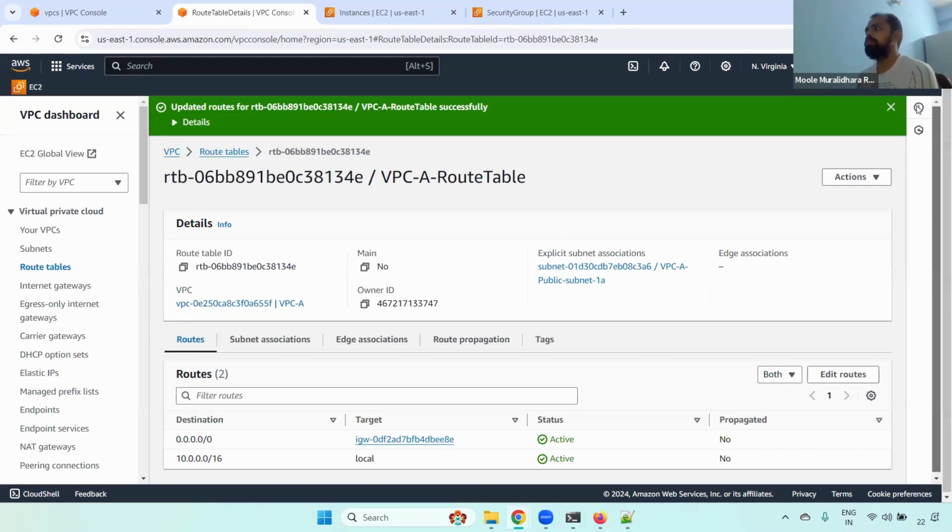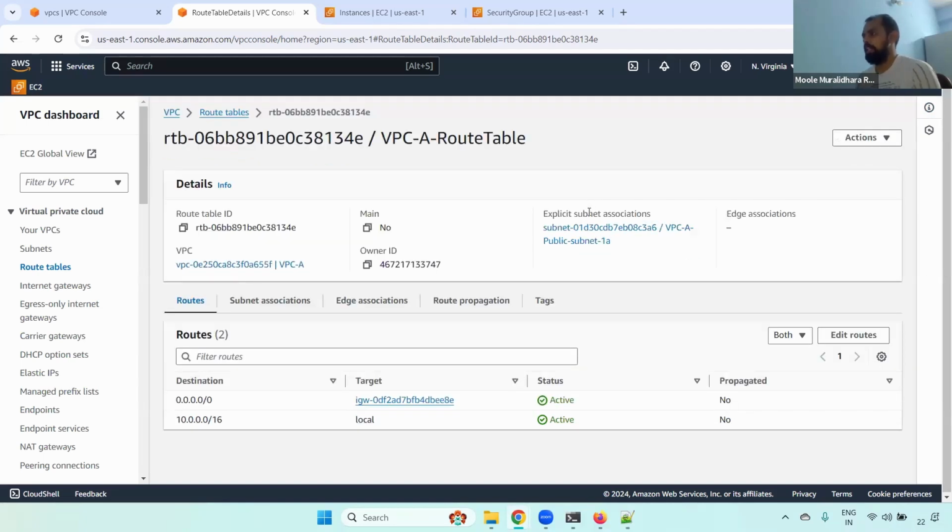Now we have deleted the routes. This is the process of deleting. If you want to clean up that particular peering connection, you have to do this process.